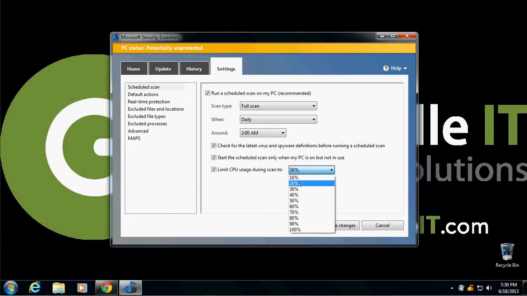30% should be good. Your results may vary depending on your computer, but if you have it scheduled to happen at night when nobody's using it, just go ahead and uncheck it. That will ensure that the virus scan has full CPU power. Make sure to hit Save Changes.